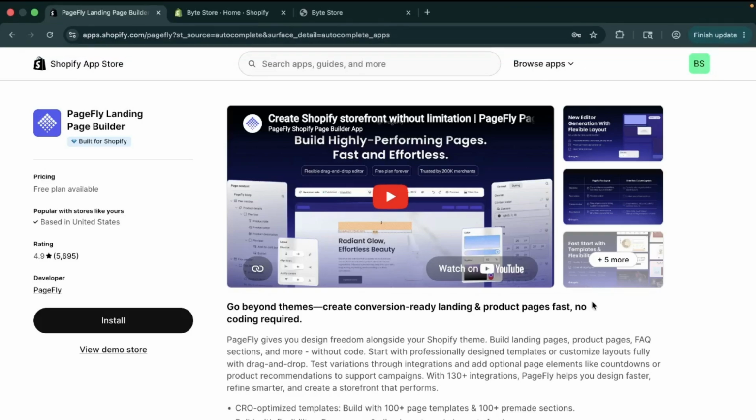In today's video, I will show you how you can use the default templates which are created from the PageFly Page Builder app to your online store. So watch this video completely without skipping.